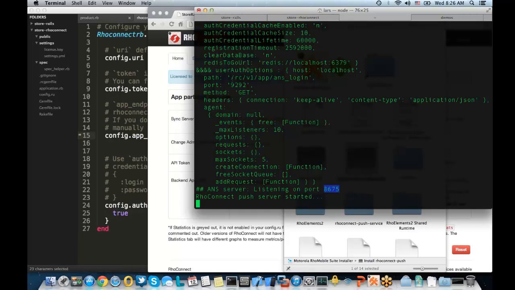So it's important that you make sure, if you're doing all of this on the same machine, that your RhoConnect server is running on port 9292. You can also set which host and port it's running on when you start the server.